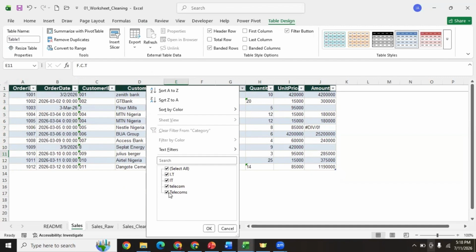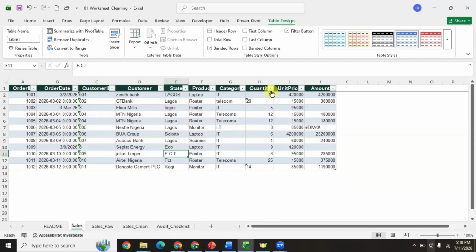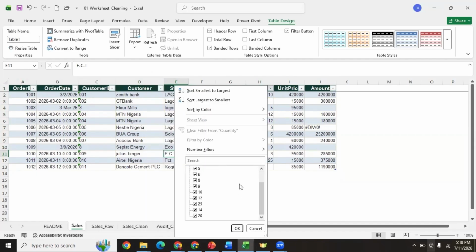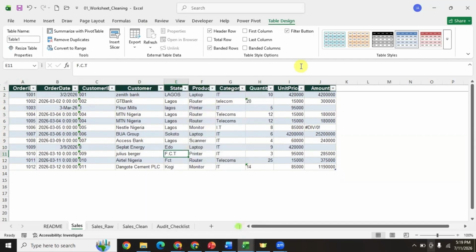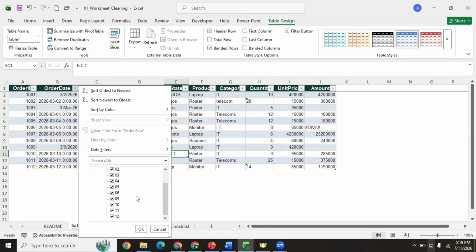If we were to aggregate or summarize this data, you'll see that these telecoms will have their own output and this will have its own, similar to what IT will be. So it's easy for you to see the issues. You check here to see the same things here, okay? For the dates, you can see that as well, okay?